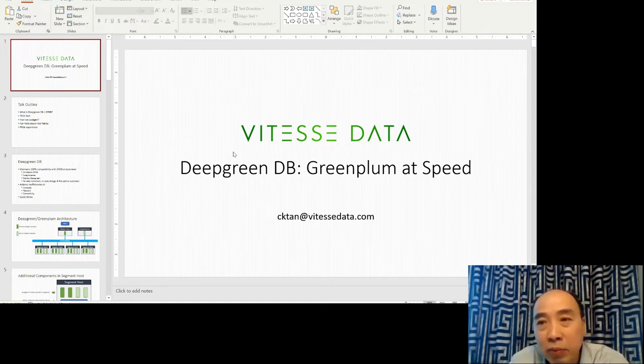At a later time, Greenplum went open source. So we moved the whole source code to Greenplum and started the Deepgreen DB product. Commercially, we can talk about that if you're interested later, but let's focus on the technical part here.